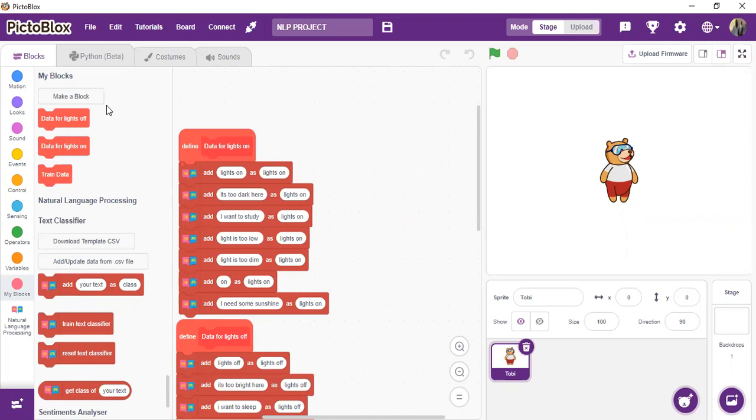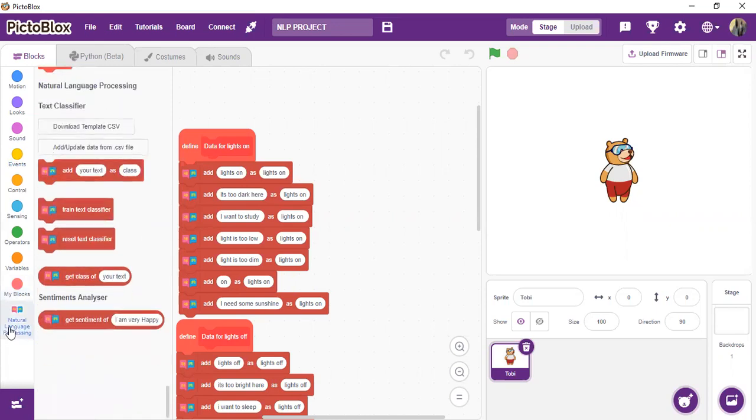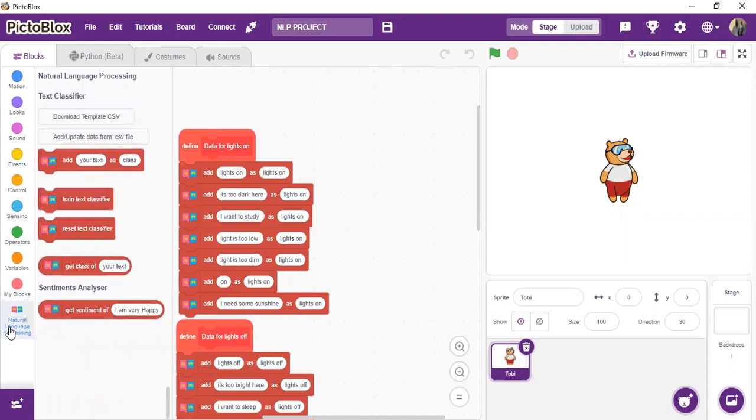So after creating our data sets, we can go to the natural language processing block. Then we select our palettes. We are going to pick multiple, let's say 1, 2, 3, 4, 5, 6, 7. So we pick 7 of these palettes.